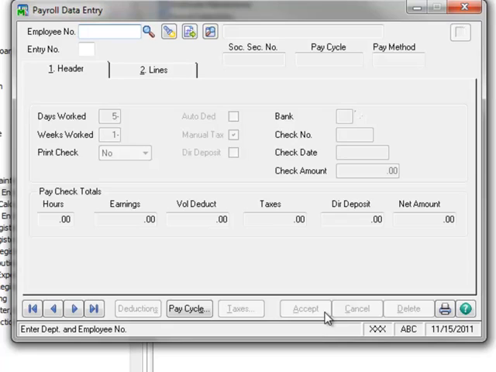Note that the check amount entered must equal the total earnings minus voluntary deductions and taxes. If the amount in the net amount field does not agree with the amount entered in the check amount field on the header tab, an out of balance message will appear.